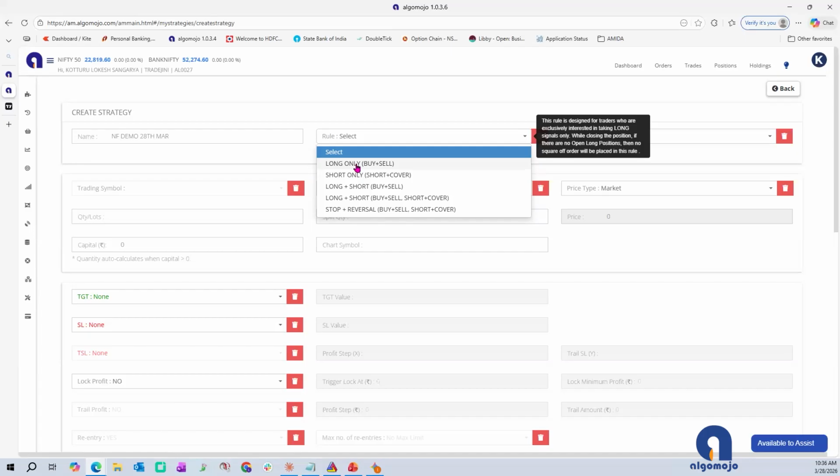So when there's a buy coming in, it will take an entry, and when there's an exit coming in, it will close the long position, and after that there will be no new position. So that is how the long only rule will work. Yes, option buying is possible, option selling is also possible in our system.